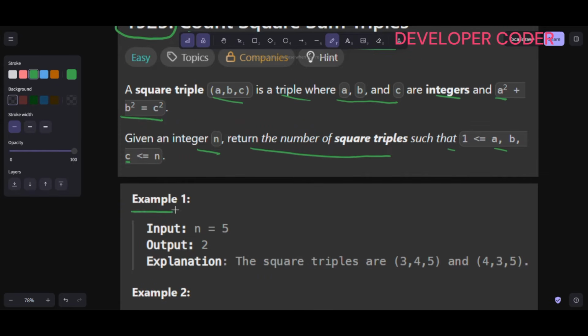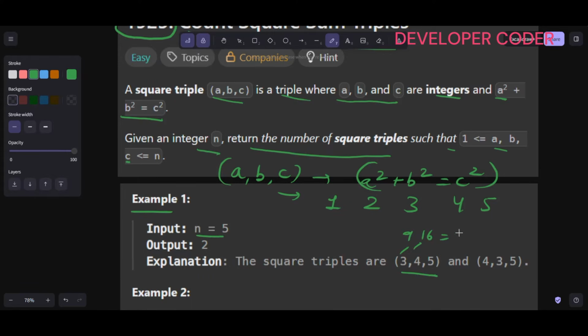So here, see example number 1, n is equal to 5. That simply means that we have these many options: 1, 2, 3, 4, 5, right? To pick a, b and c such that a square plus b square is equal to c square. So here, the square triples are 3, 4, 5. 3 square is 9, 4 square is 16, so the sum is equal to 5 square, that is nothing but 25, right? Correct. Here 4 square is 16, 3 square is 9 and it is also equal to 5 square, that is 25, right? So these are valid square triples. This is what we need to do.